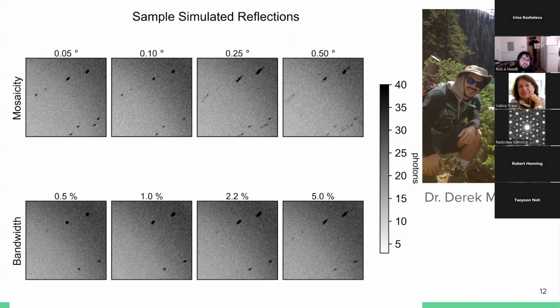And so here are just some close-ups of reflections for each of those data sets. So we changed the mosaicity for one scan, we changed the bandwidth for one scan. And to be clear, these bandwidths are simulated using Gaussian spectra centered on 1.04 angstroms, I think, or thereabouts, the center of the BioCARS spectrum, and then just applying a bandwidth for the Gaussian spectrum. And so this is just an example of what those reflections looked like on the detector.